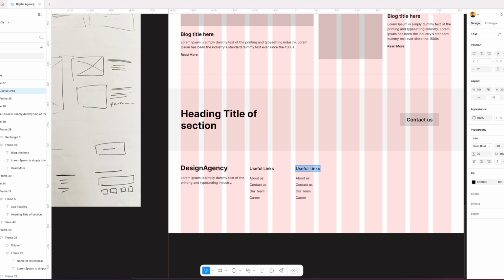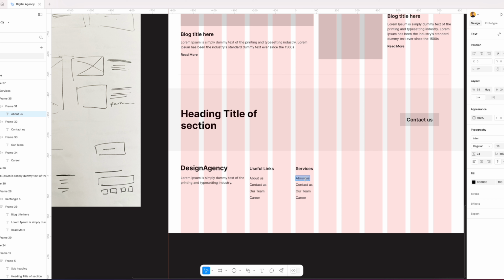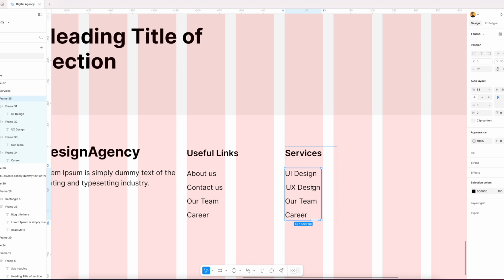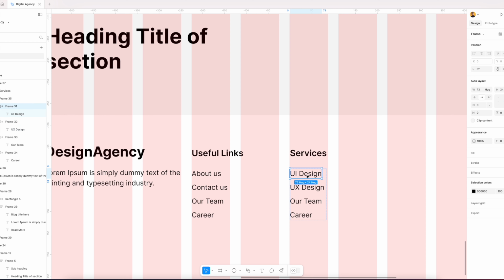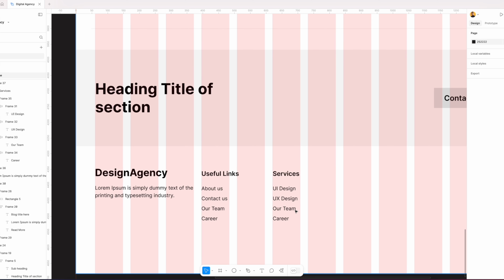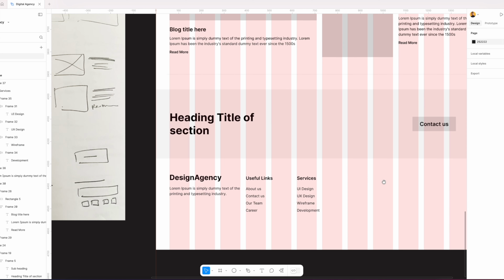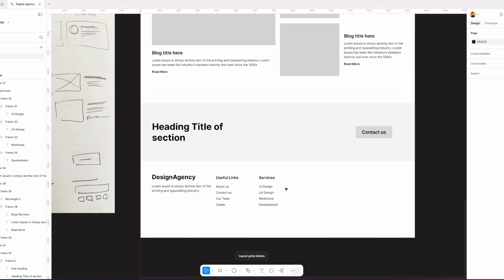For our other purpose we can add something like services. I just use it and give the names UI design, UX design. In this we have a central element. I think I need to check it. This will be left, this will be left, and this will be left. Okay, UX design, wireframe, and development. These 4 links are used for the links.